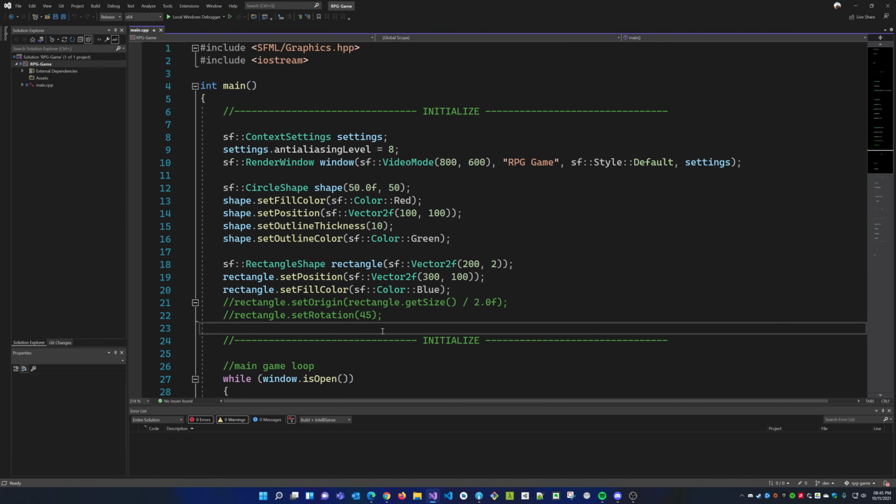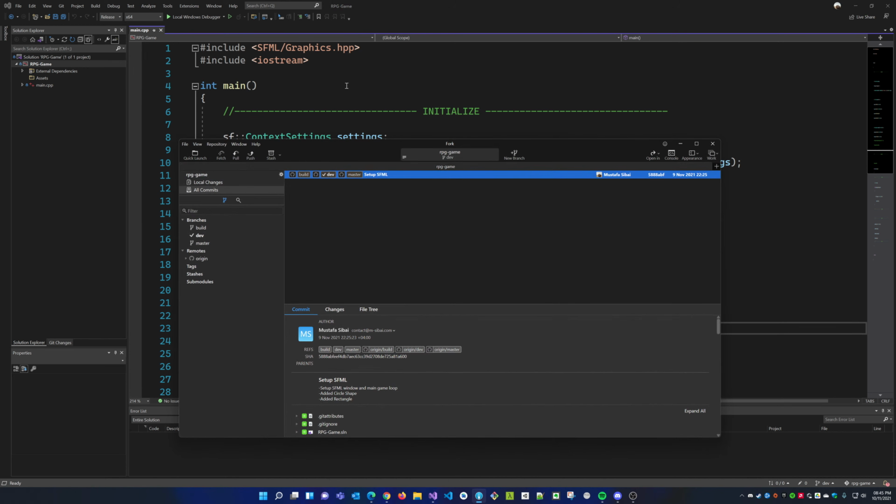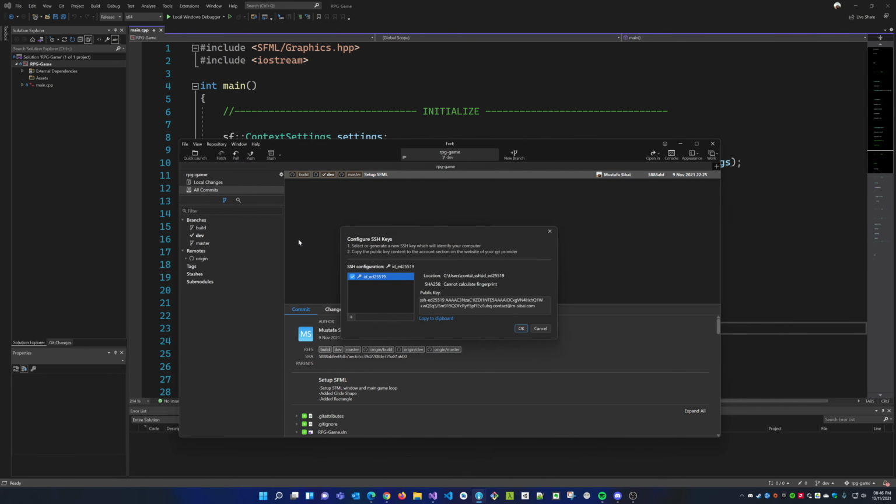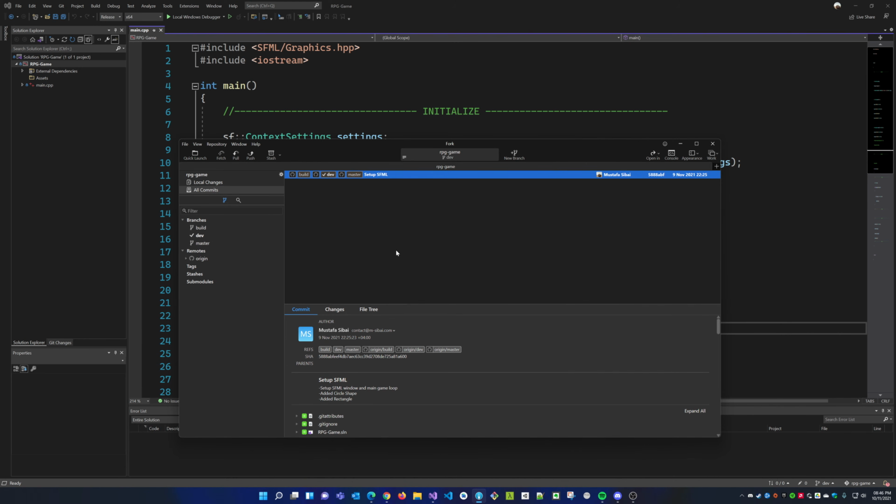Last lecture we set up Git, right? We set up Git Fork, we set up GitHub, we set up a repository, we set up SSH keys, which is great. We set up our dev branch, build branch, and master branch, and we pushed all these branches to the cloud, which is great.